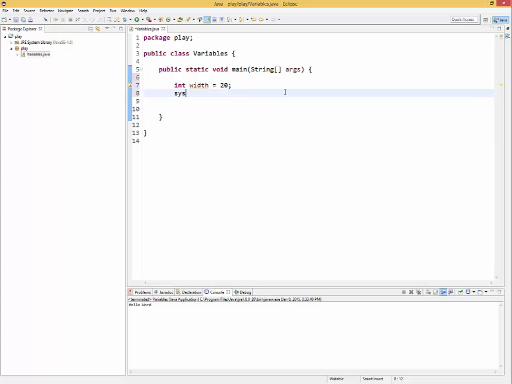So let's say I write syso, holding the control key and hitting spacebar. It'll autocomplete system.out. And I just typed the word width in here. Notice that the yellow line disappeared. The reason it disappeared is because now we're using width. Okay, so let's go ahead and press our play button or hit F11. And you'll notice width, holding the value 20, now spits out 20 to the screen.